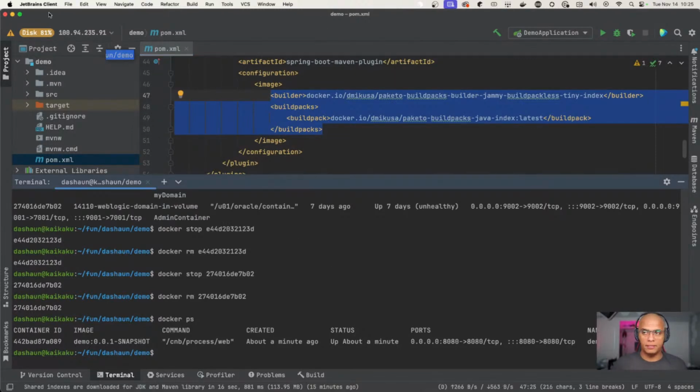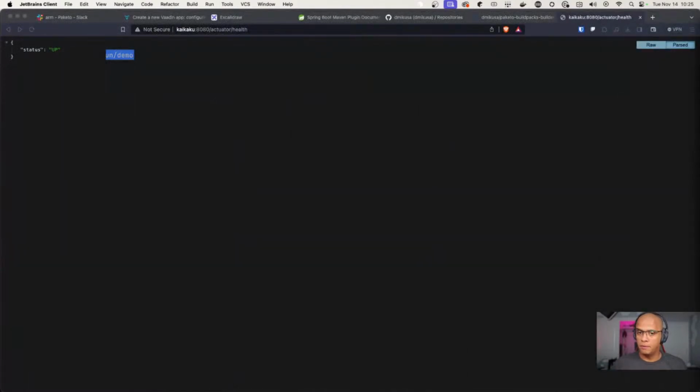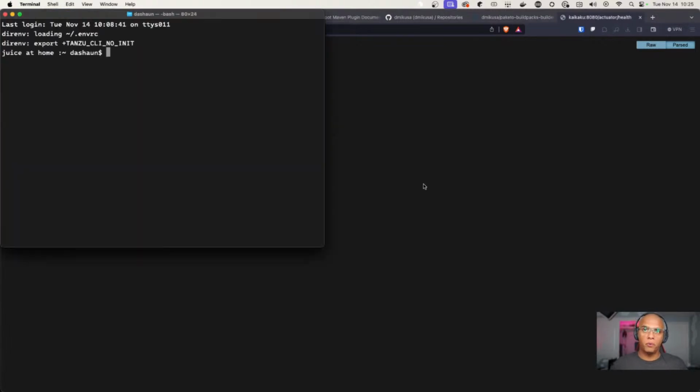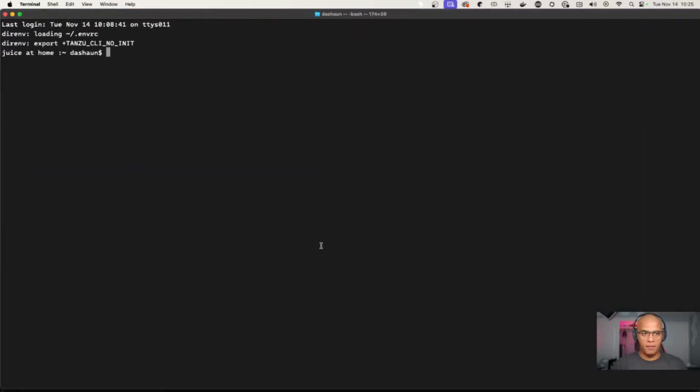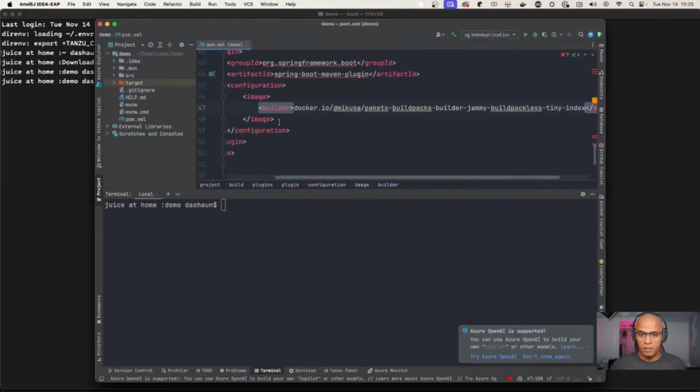Let's move that over and go back to our local version. If I still have it up and running, I closed it. Let's reopen it. Hello, give me a terminal. New window. We're gonna grab this simple demo app. Downloads, demo, IDEA. And let's change our image.